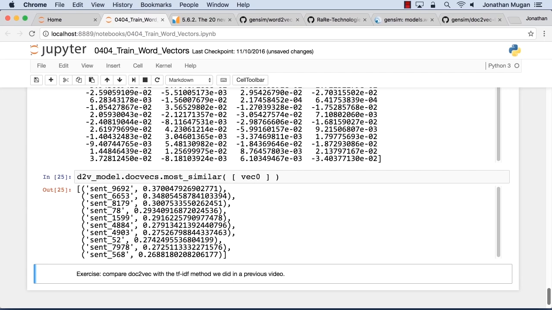And so what we've done today is we've learned our own word vectors on corpuses that we downloaded, so you could use your own corpus. And we've also learned document vectors.